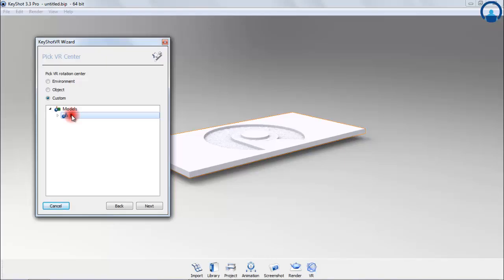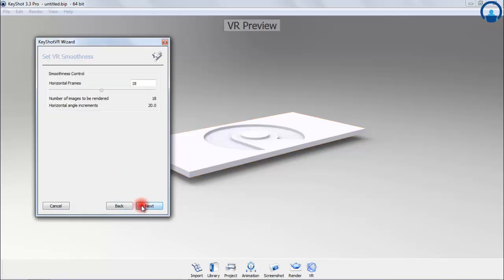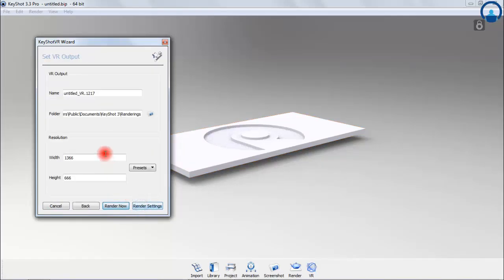To have complete control of your rotation center point, change the material type to emissive to hide from the camera if necessary. Once you have selected your rotation center, click Next to set up your camera. Make sure to leave enough room for the product to rotate without being clipped by the size of the window.